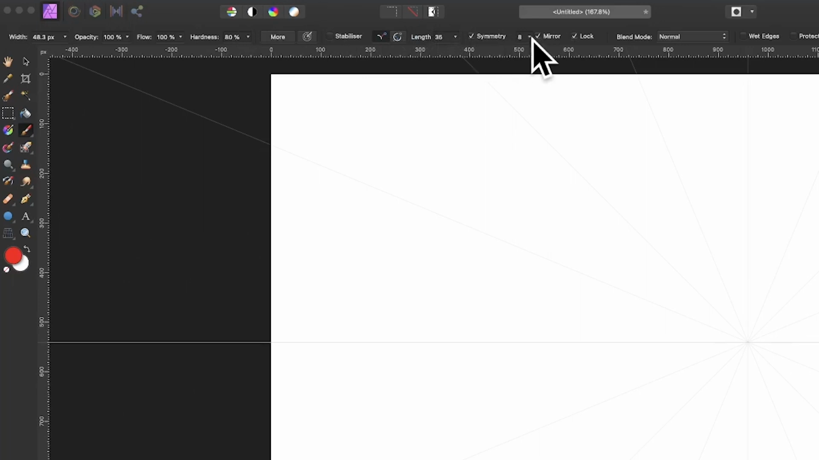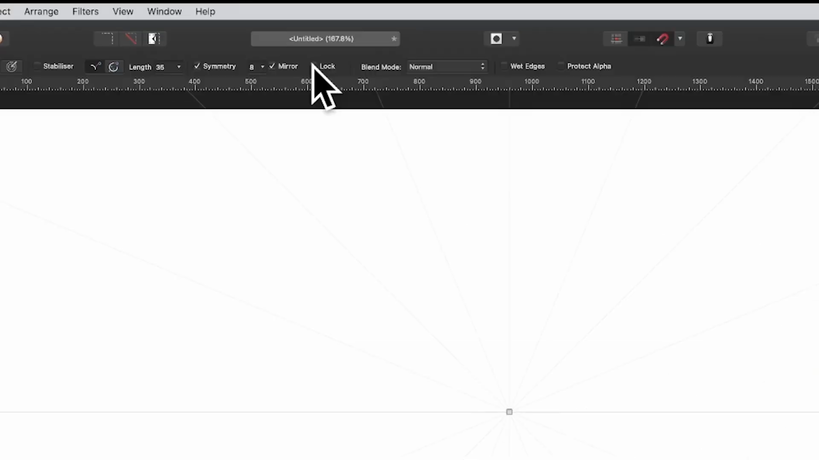So Symmetry's on, I'm going with 8. You can set it to another value. Also mirror on as well, and also lock, so you don't move it by accident. If you turn that off, you can see it goes. Mirror, turn that off, that goes as well. And lock, and you can see with the lock bit, I don't want that. It's quite easy to move.